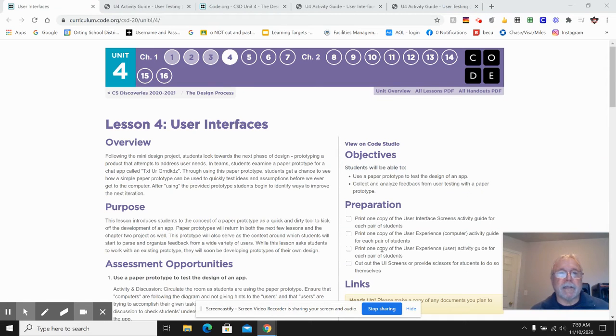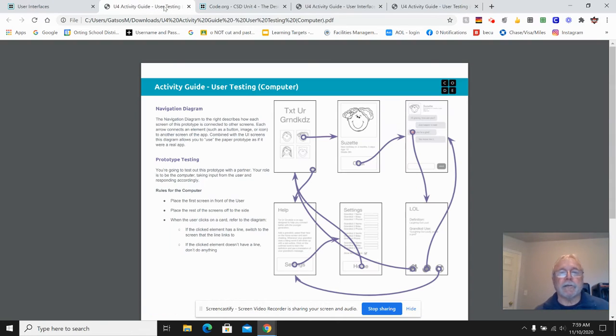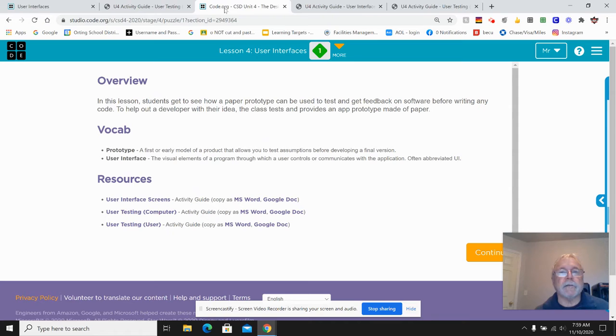Well, good morning, everyone. Welcome to the continuation of Unit 4, the design process. Today, we're going to be going into lesson number 4, which is user interfaces. Be sure and ask your instructor for the activity guides that go along with this lesson. There are 3 of them, and you will need all 3.